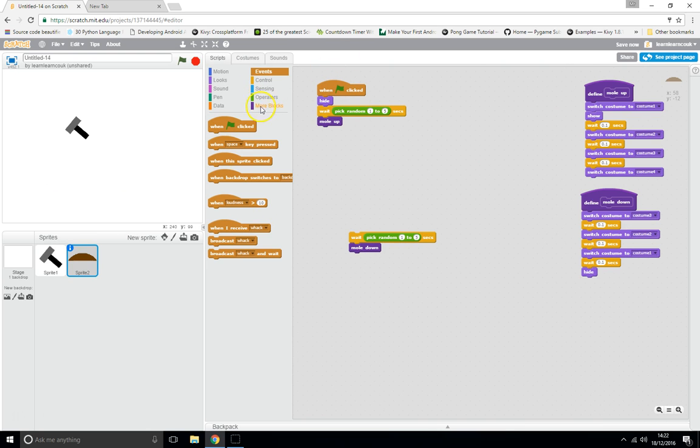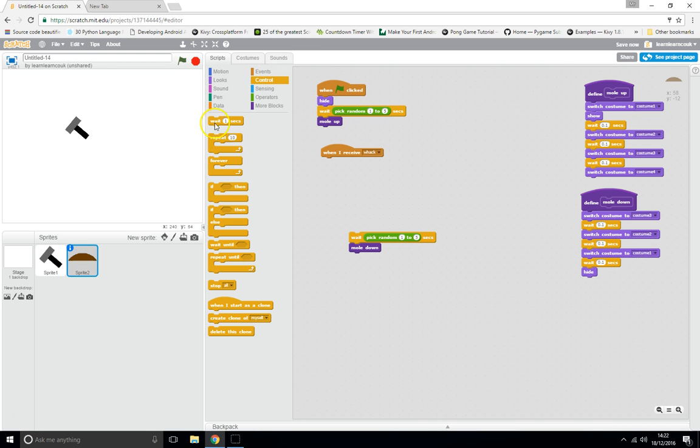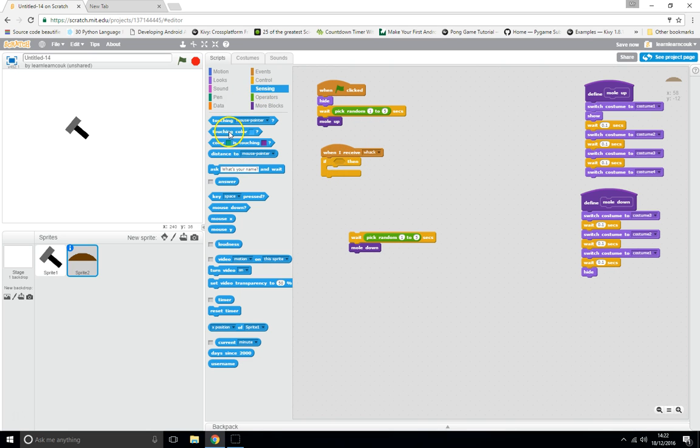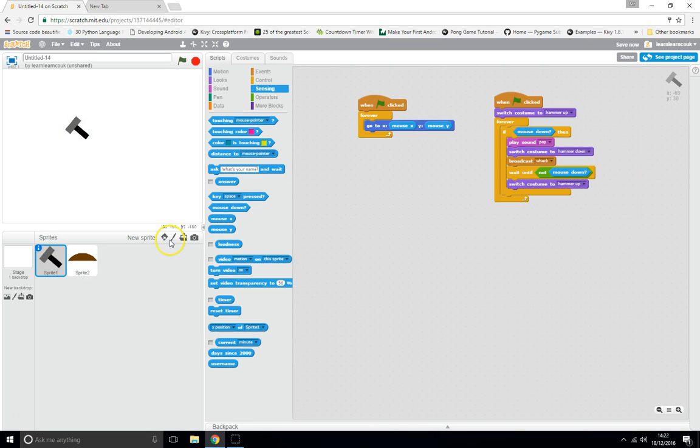So what we need to say now is the mole, when I receive whack, if I am touching, let's have a look, if we're touching sprite 1. Now this is where things are getting a bit confusing. Sprite 1, Sprite 2, they're not sensible names. So let's call that Hammer.